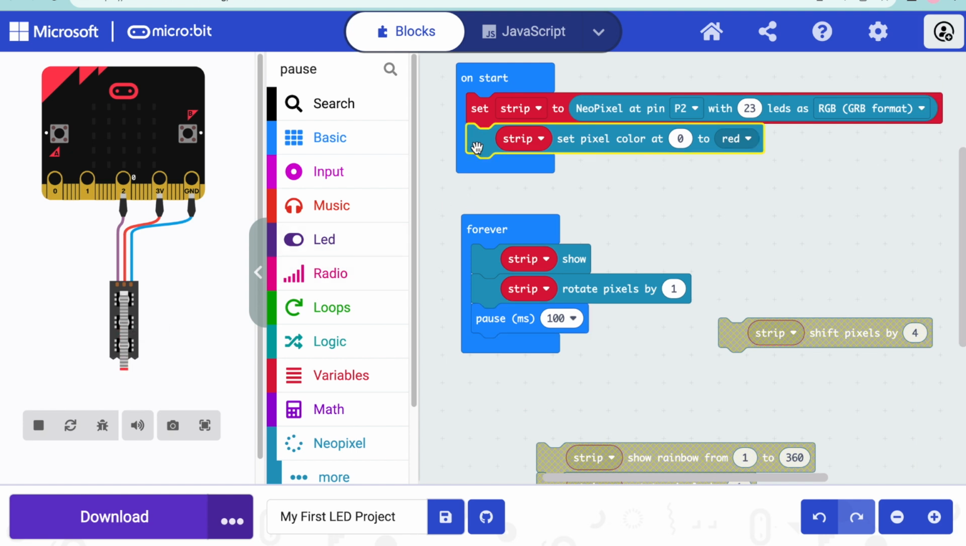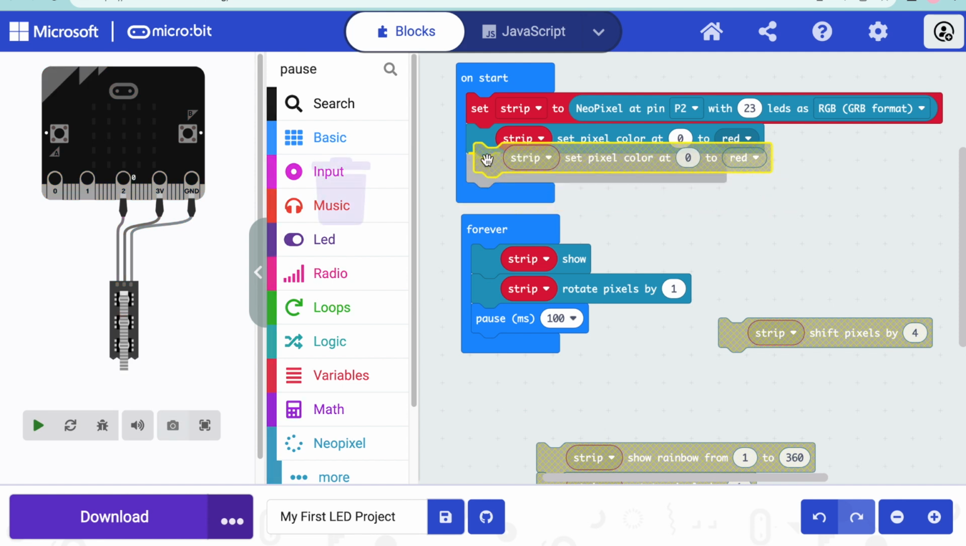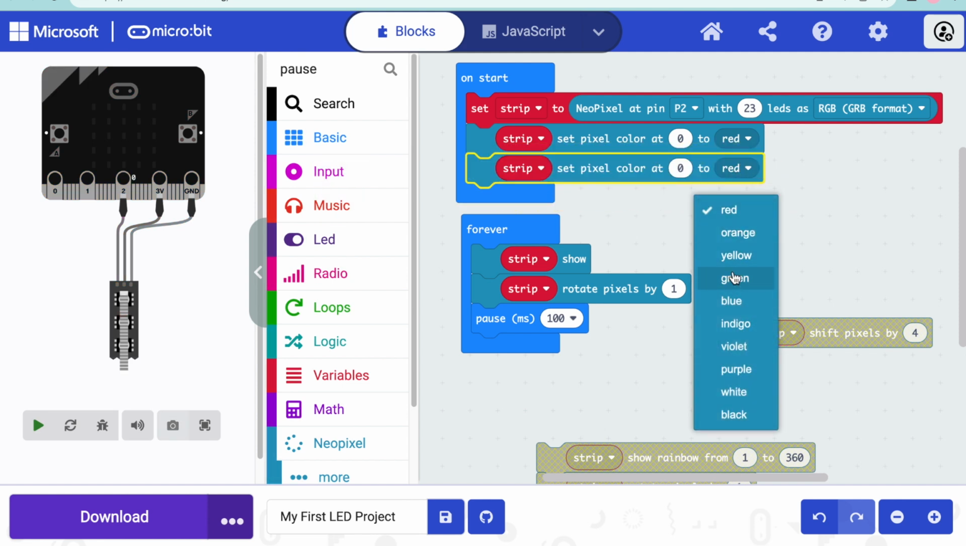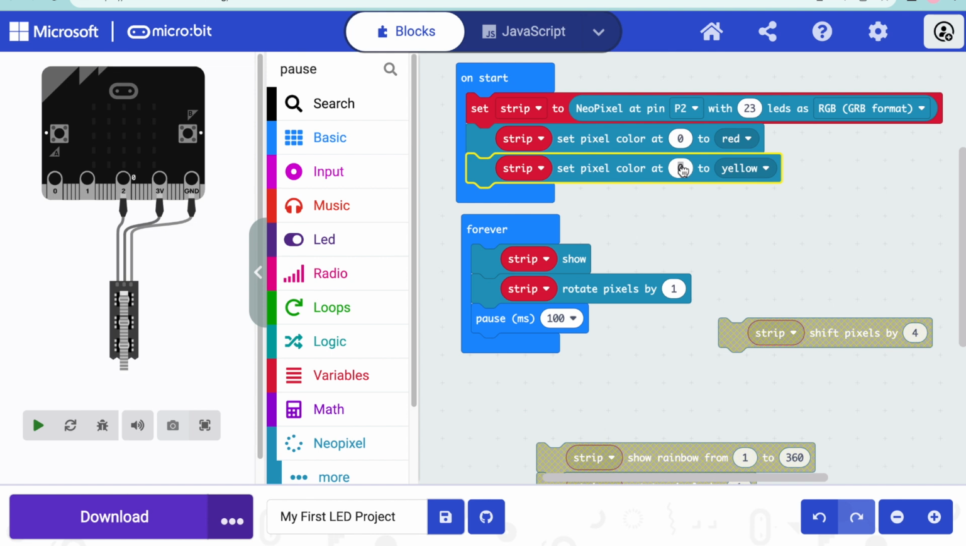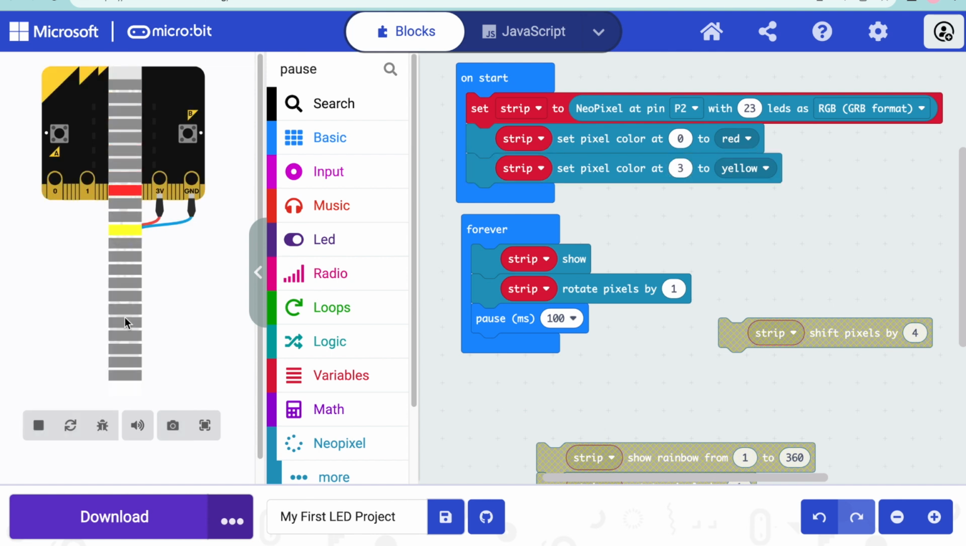Okay, just for fun, let's quickly play with some modifications here. Let's add another pixel. I'll just copy and paste this block here. And let's turn it yellow. And let's say it's pixel number 3. So now we have two different pixels rotating around our strip.